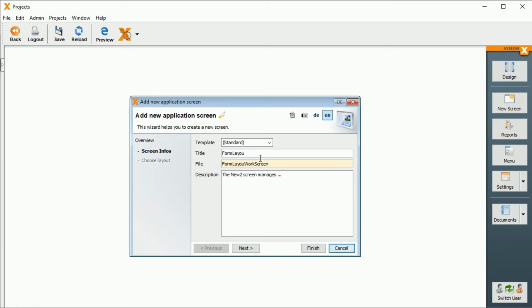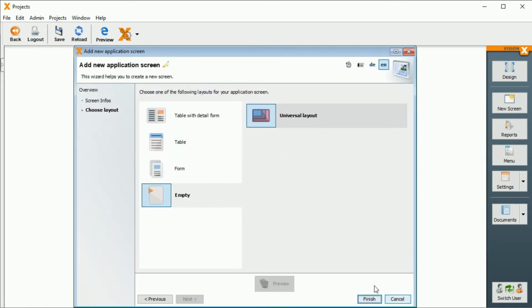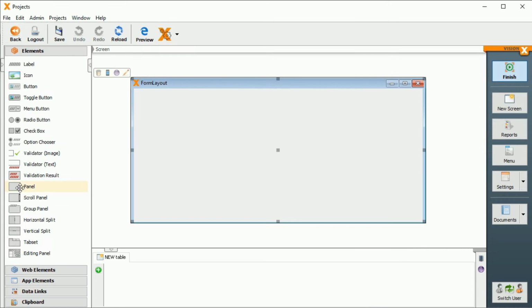First, we need a new screen, which I will name Layout. I want to make sure I choose the empty layout. I'm going to drag and drop a panel right into the center of my screen. Now I have a panel, and in this panel I have a form layout. I can put an element in any position.